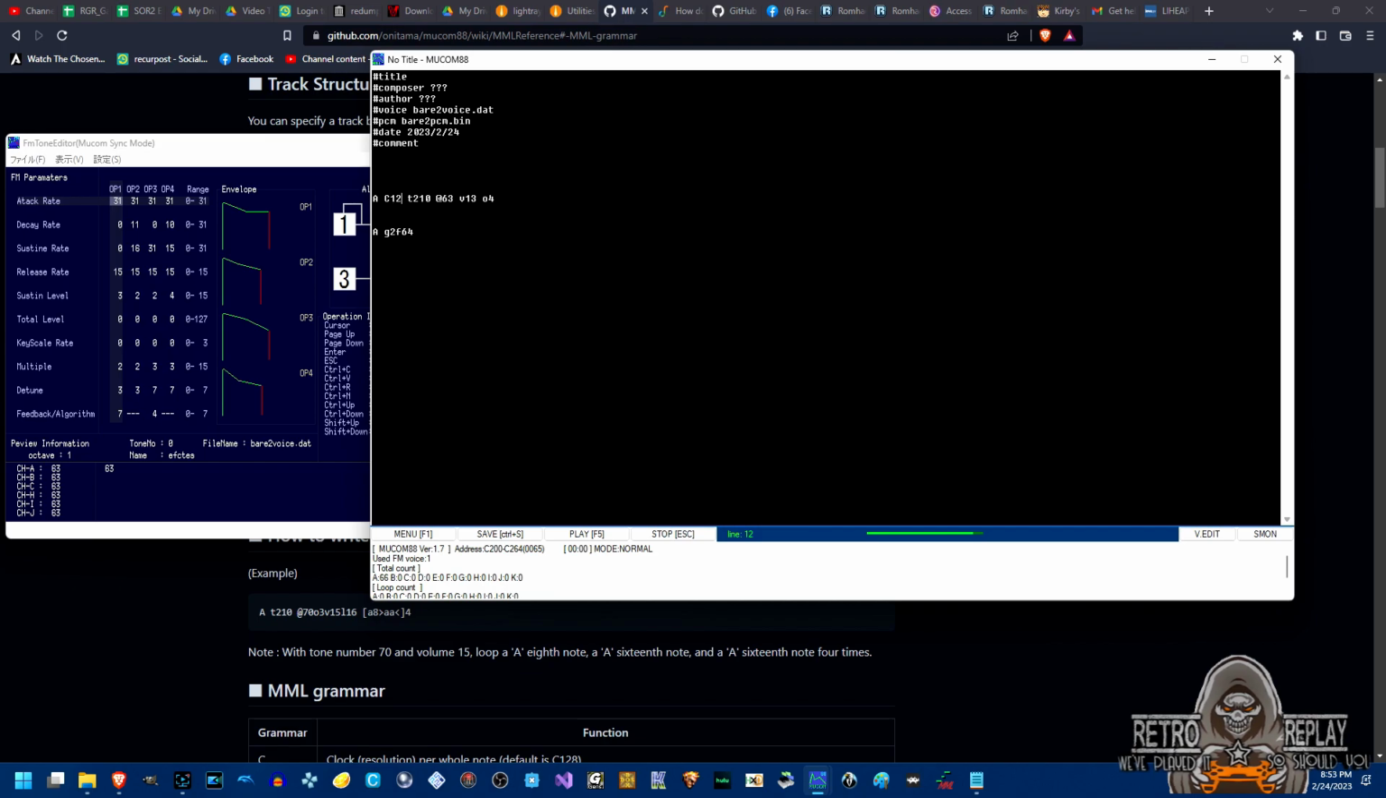You do, however, want to leave the clock in here if you're converting over for a Sega Genesis ROM or Streets of Rage 2 ROM that uses the Mucom driver. Just because that's what it uses. It doesn't use time or tempo, it just uses this to dictate how fast it's going to be played.